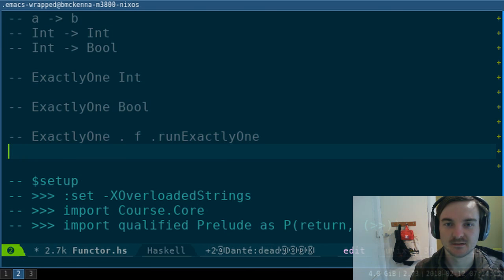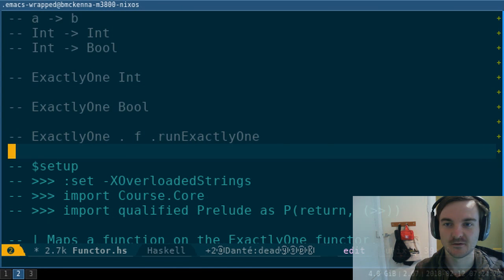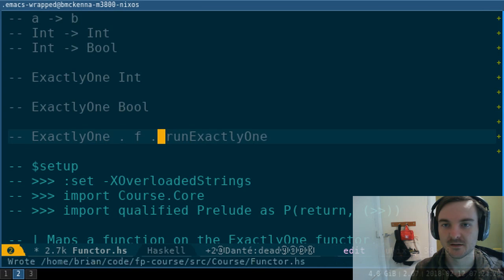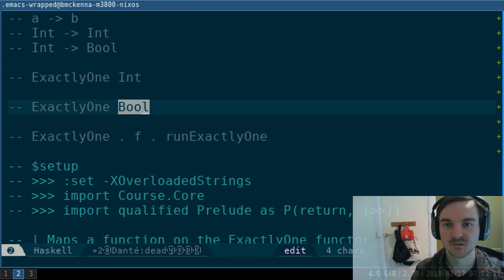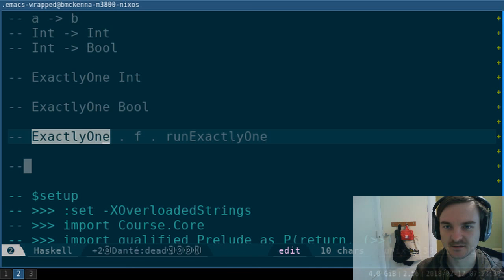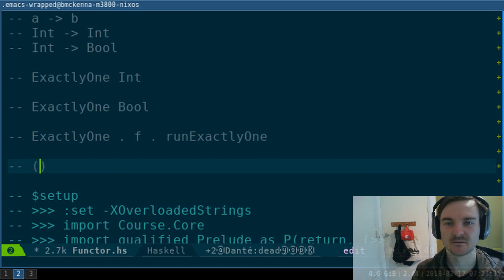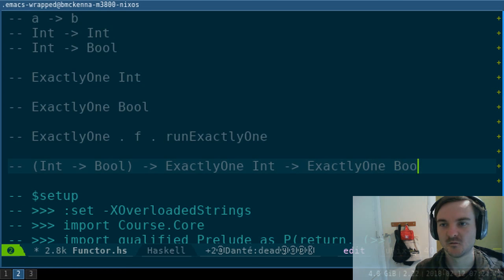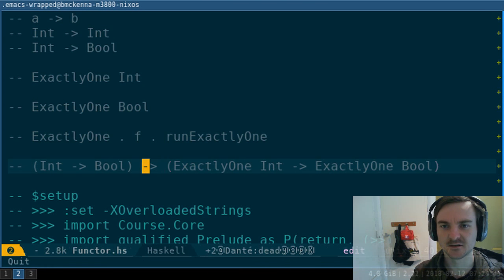And that would take an exactly one of int, run our function, which is int to bool, and then wrap it back up to bool. And if you look at what this type signature looks like, it looks something like int to bool, exactly one of int to exactly one of bool. And you can put parentheses around this side as well, because remember that functions are associative like this.